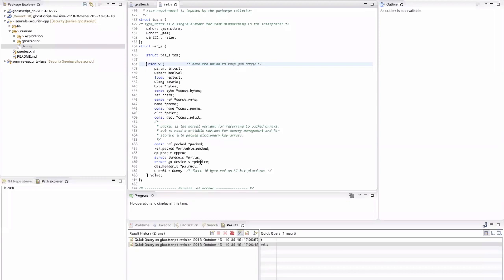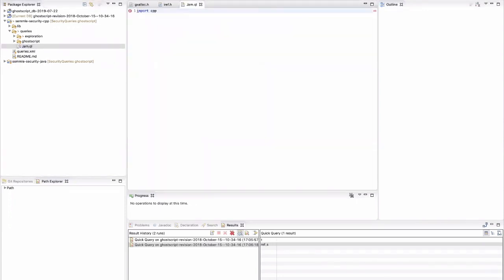So let's start by defining a few helper predicates to model all of this. So I'm going to start writing some QL utilities here. First, we're going to be interested in reads of those union fields, which are stored in the ref. So in C, they might look like ref value.intval. That would read the ref as an integer.